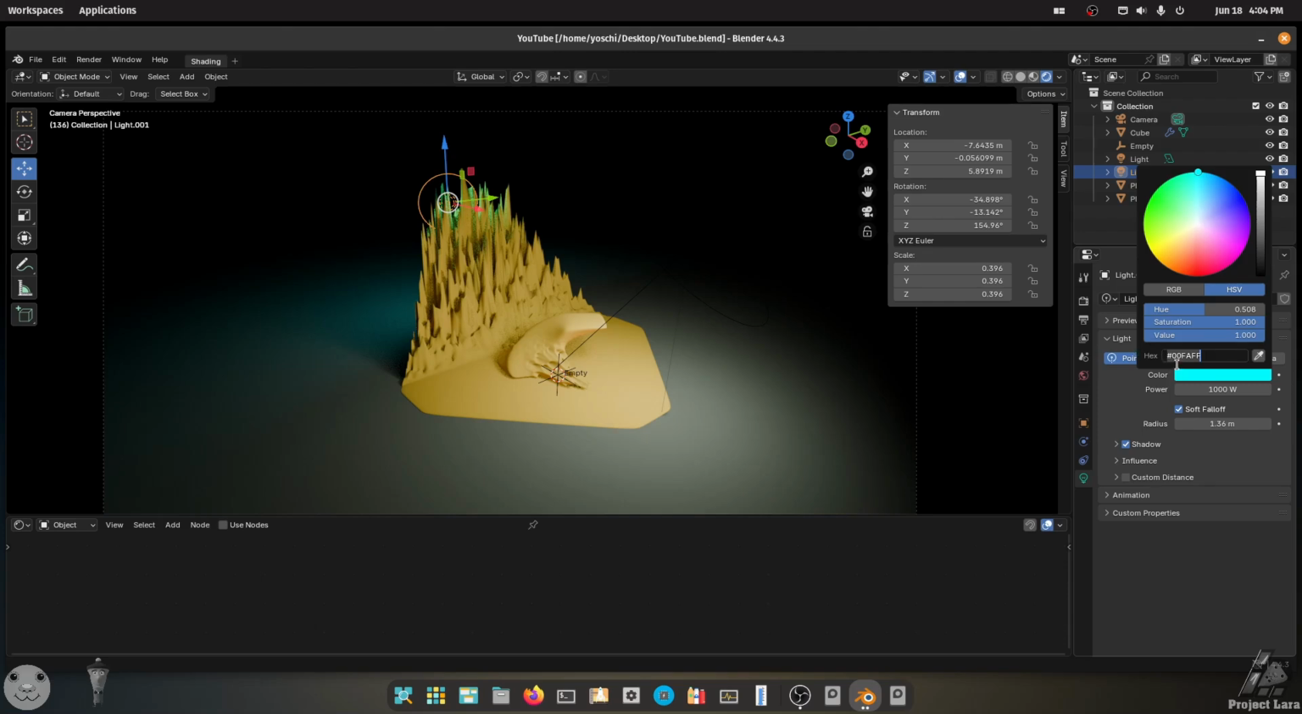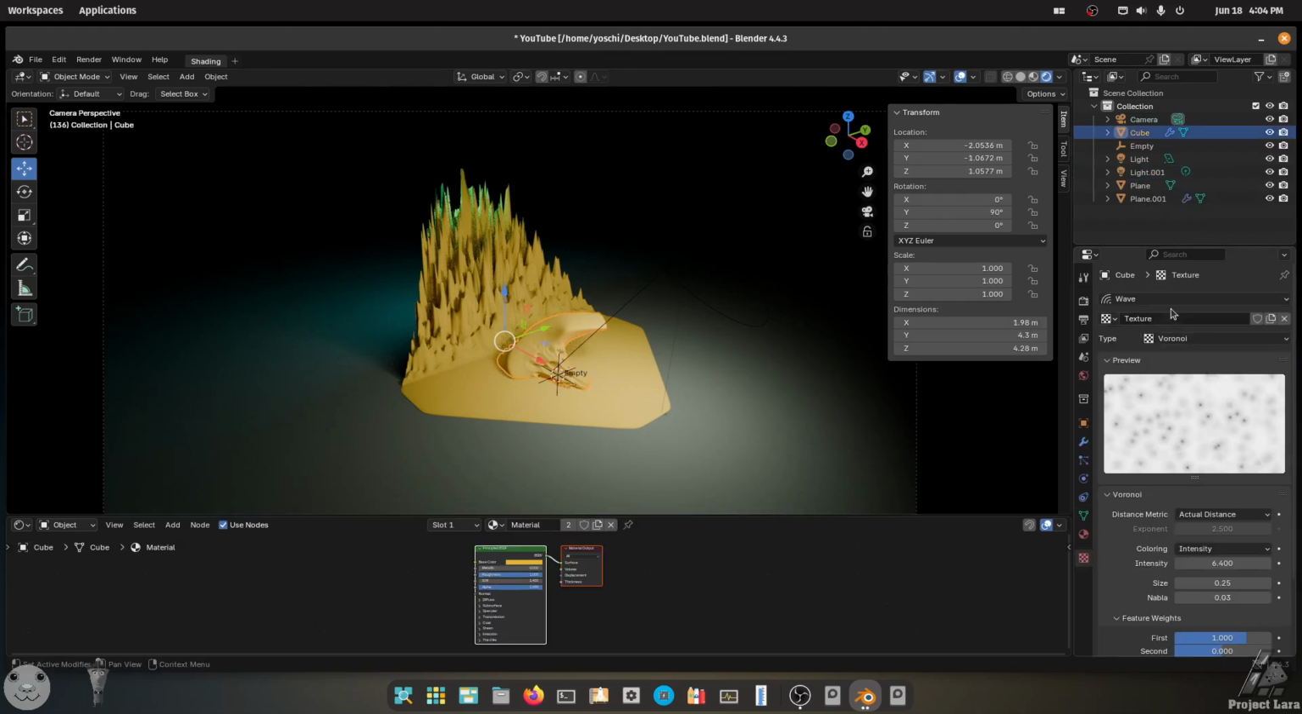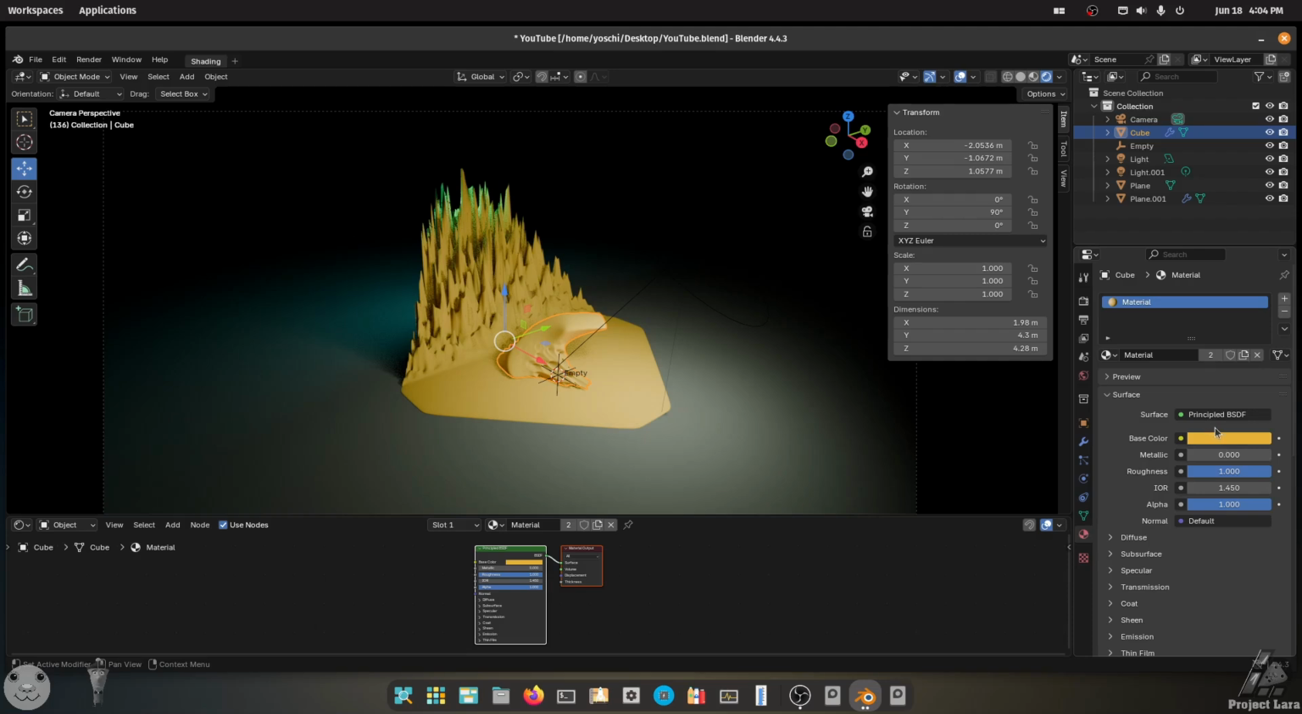This is hashtag OOFAFF. If you use and copy that hashtag into a different one, I'm gonna select, copy it, go to my main object, go to material, go to base color, and I paste that in. It has the same color as the light. Just saying. Interesting? Yeah, I'm gonna undo that. Just if you wanna have the same thing.